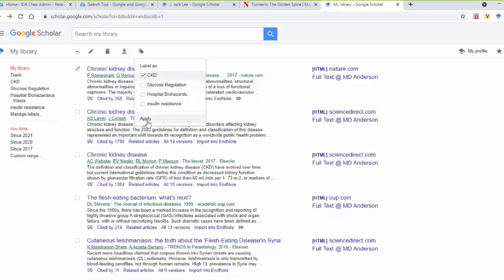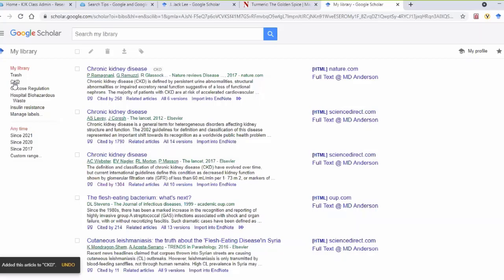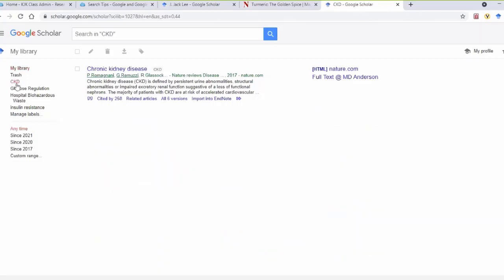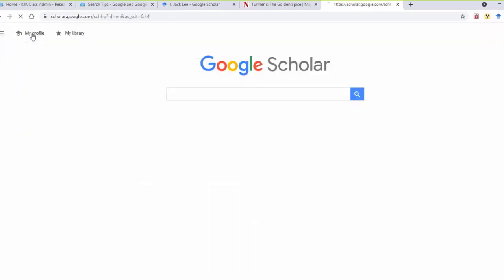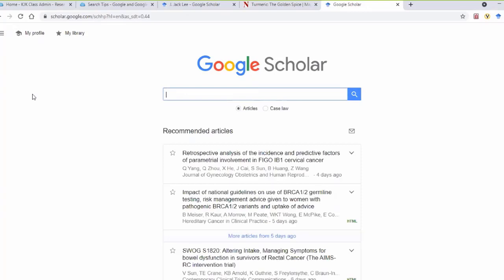Okay, sorry, I forgot to click on the apply button. There we go. Now the one I just did that to is in my collection. So that's a really nice way to quickly organize citations that you're interested in if you don't have time to export them to RefWorks or EndNote or anything like that. That's a nice way to collect citations.